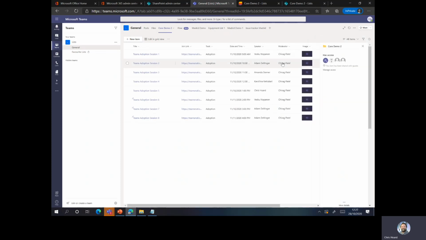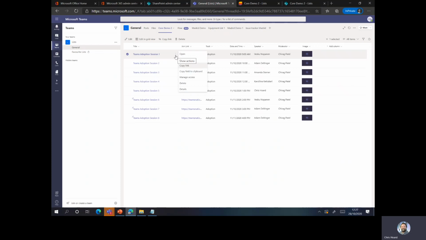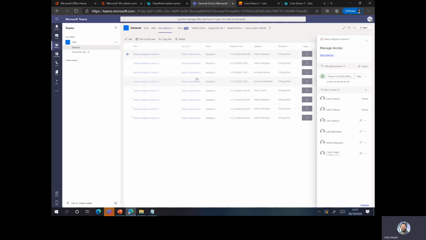So that's sharing a whole list. We would simply come up to the information icon and start the sharing process from there. What happens if we want to share a list item? Well, this is a little bit different. We actually go to the list item within the list, and we click on these three little dots, which is the more actions, and then we can either copy a link or we can select manage access. So by managing access, we can provide a link or we can give them direct access.